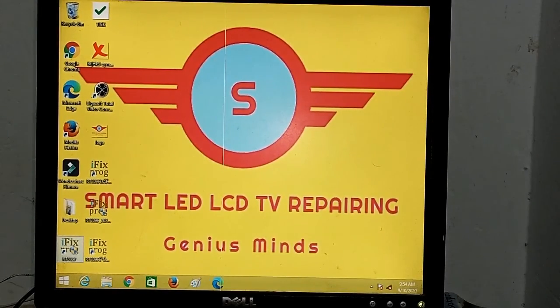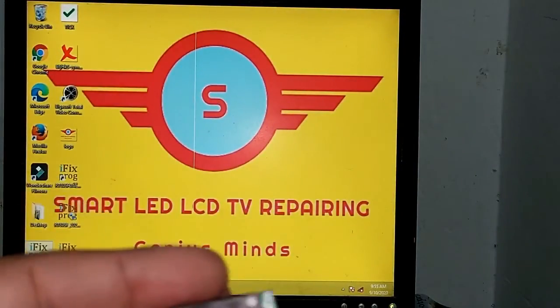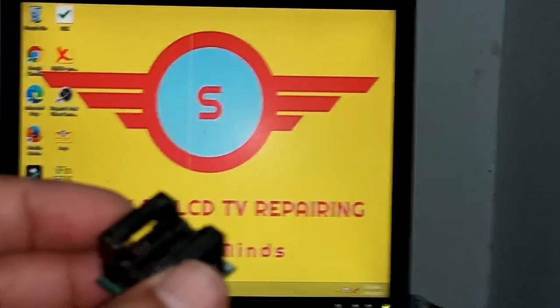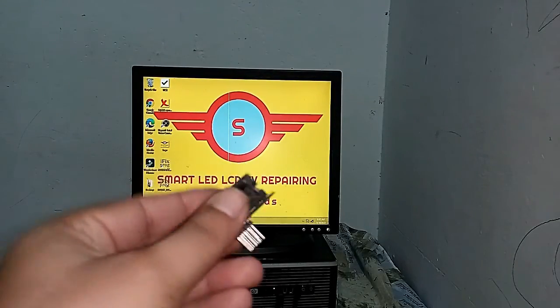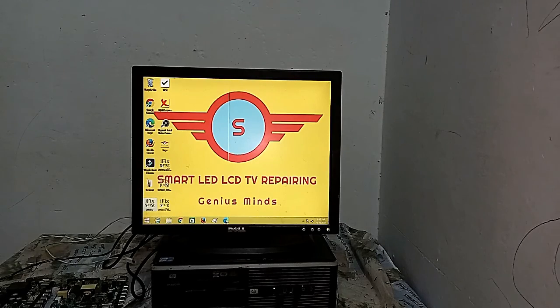Now I will remove the IC and then put it in the flash IC holder on the programmer and then start the video. Guys, I have removed the IC and I am taking this adapter. It's an 8 pin adapter and now I will place the IC.